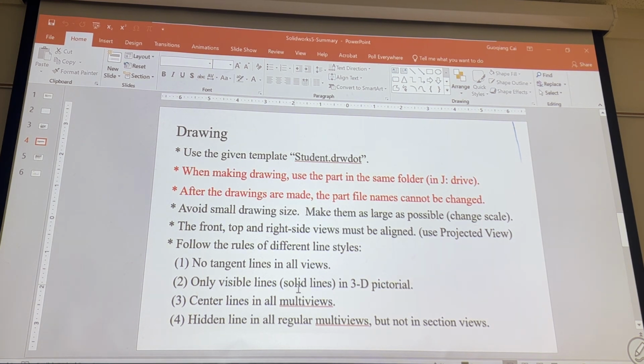Only visible lines in the 3D pictorial. No other lines, only visible lines. No hidden lines, no center lines. Center lines in all multiviews, including section view, right? Hidden lines in all regular multiviews, but not in section. So these are rules we use many times. Please follow these rules. Otherwise, it is not worth losing points because of these things. This is drawing.